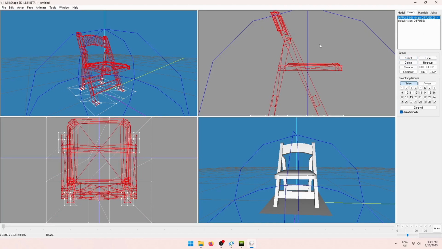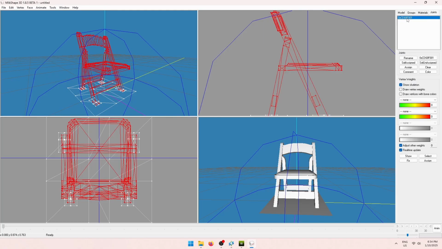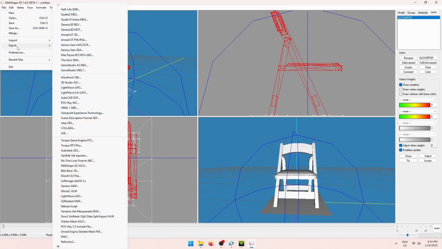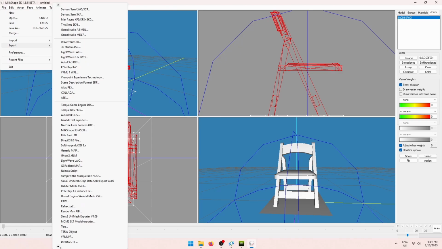So we'll select the chair, we'll go back to joints, make sure this first joint is selected, and then click assign, and then we can export it. So I'll export as TSRW object, so I just need to scroll down a bit.